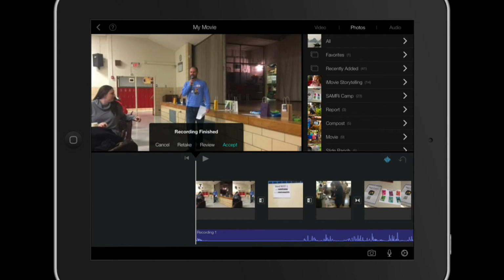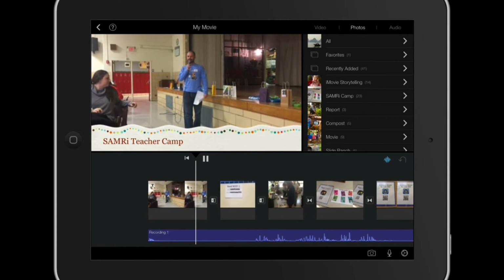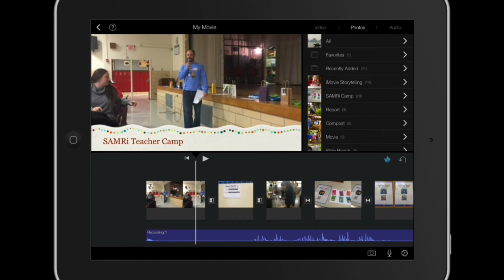Okay. Now I can either cancel, I can retake it, I can review it, or I can accept it. So I'm just going to tap accept. Notice now I have this purple line underneath my photos. I'll tap play. I attended the Samurai... Okay, I messed up a little bit. I'll probably re-record. But from here there are some different options.